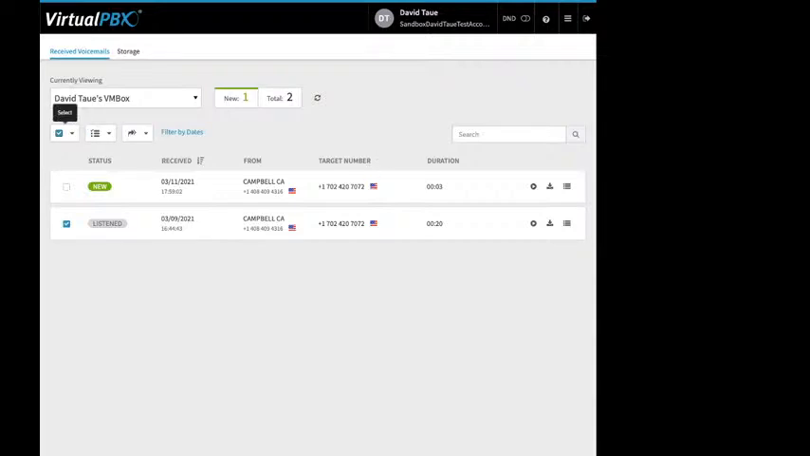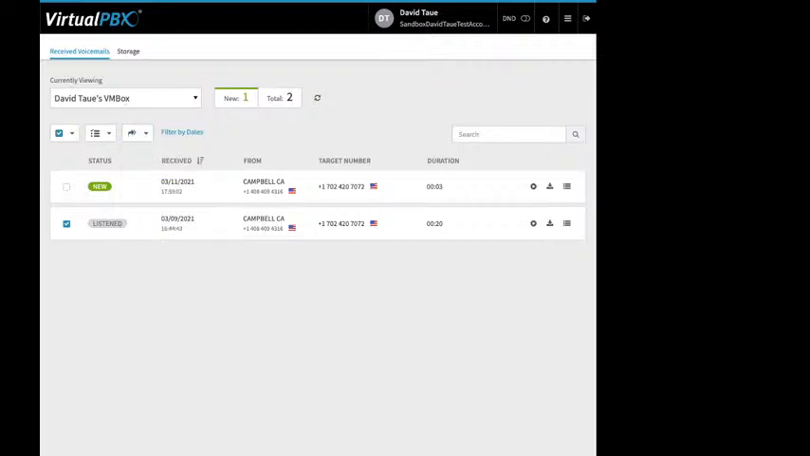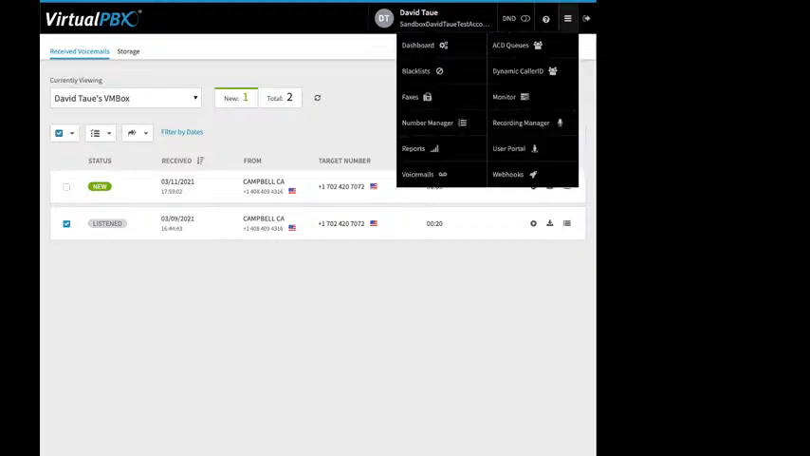You can also change how you sort. You can change the status of a message, or you can send it to a different voicemail box, like, oh no, this message really should have been going to Bob, or I'm having Bob take over that message for whatever reason.